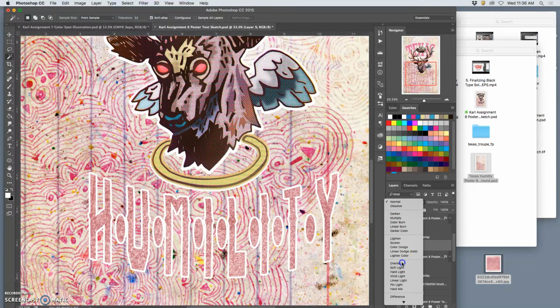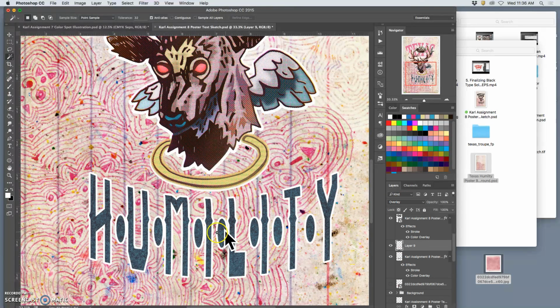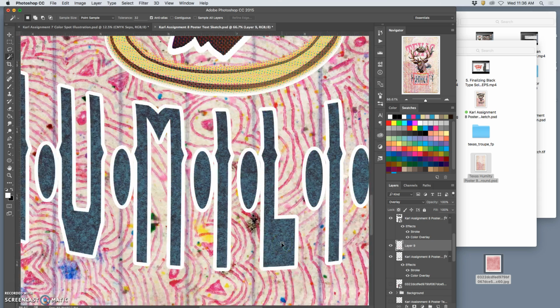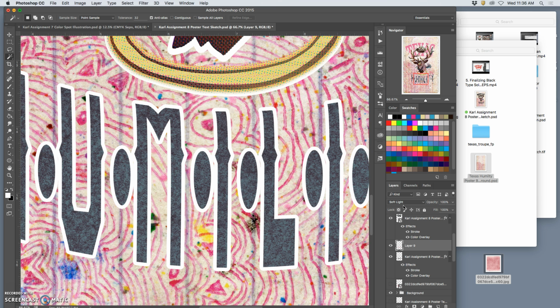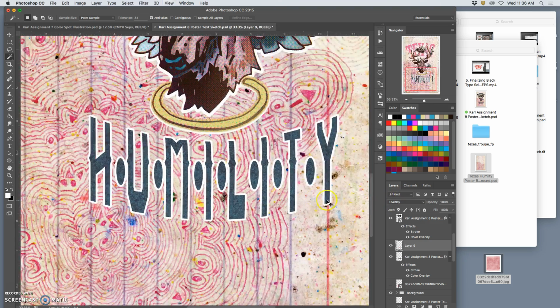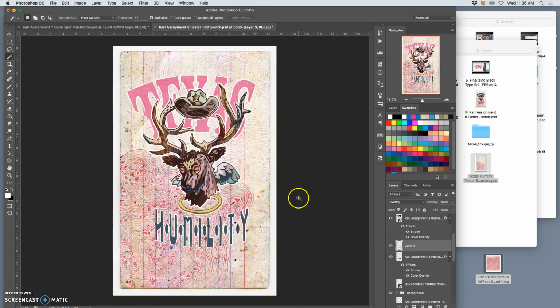Because when I try something like overlay mode, it will let the color come through underneath. And I think I use soft light on the one above. Try that. And that's just a little different. Yeah, so I think that's working pretty well. And I like the overlay. I like the little bit more color in there.